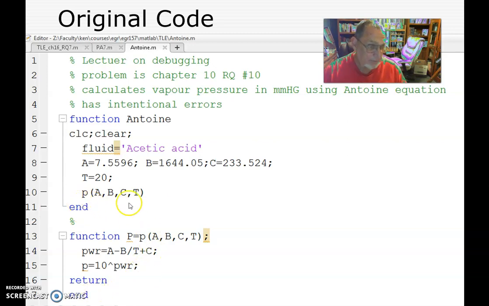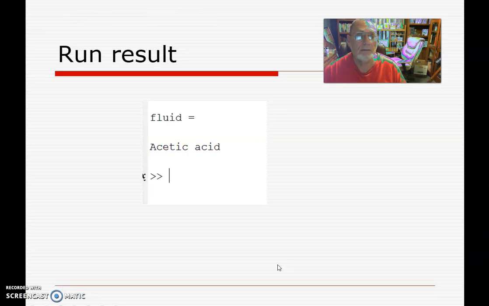Probably been better to use a return. But there's my A, B, and C, my T. There's my call to my function. I don't have it equal anything because I'm going to leave that out and echo it. But my function's called P, A, B, C, and T, using the same variable names in here. And there's where I calculate the power, and then I calculate P. And when I run that, I don't get anything out.